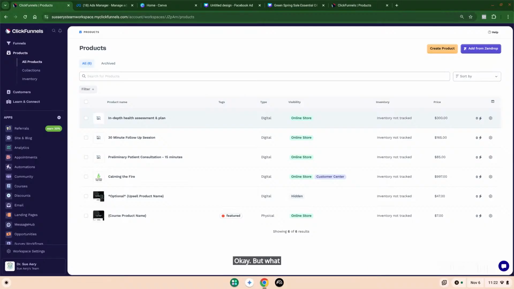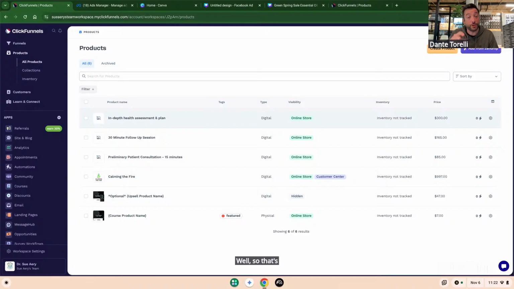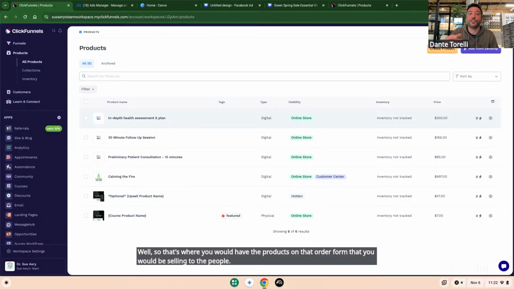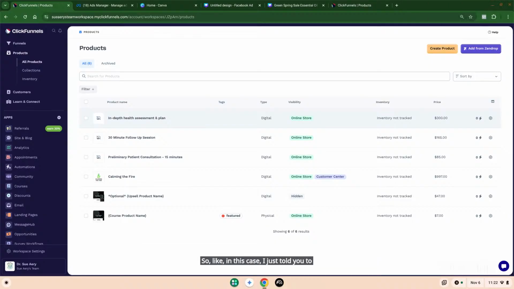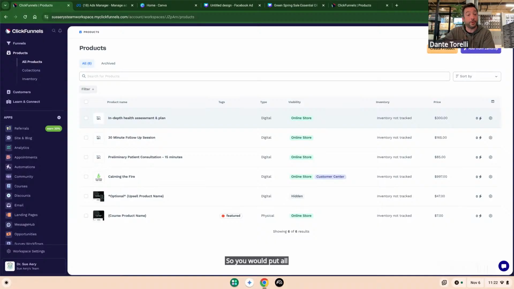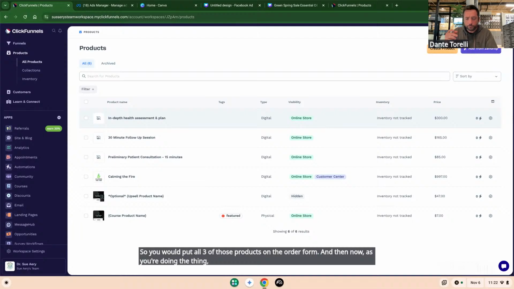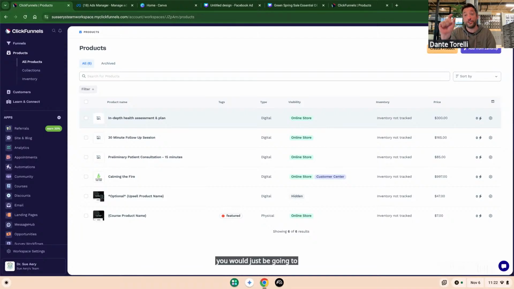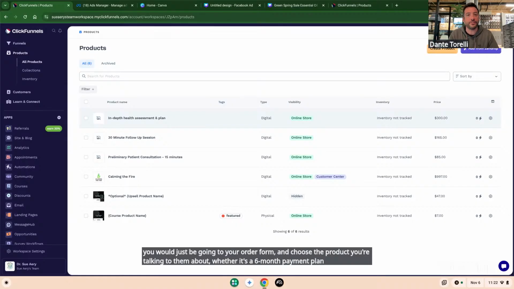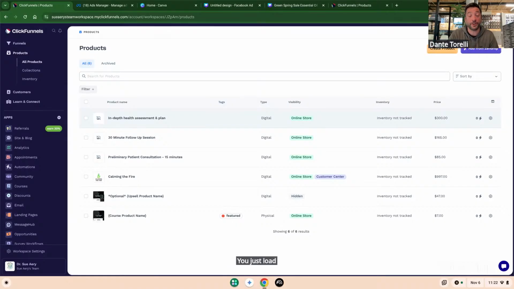What about the price amount? Well, that's where you would have the products on that order form that you would be selling to the people. In this case, I just told you to make three separate products. So you would put all three of those products on the order form. And then as you're doing it, you would just go to your order form and choose the product you're talking to them about, whether it's a 6 month payment plan or $100,000 coaching. You just load the products on there you want to use.